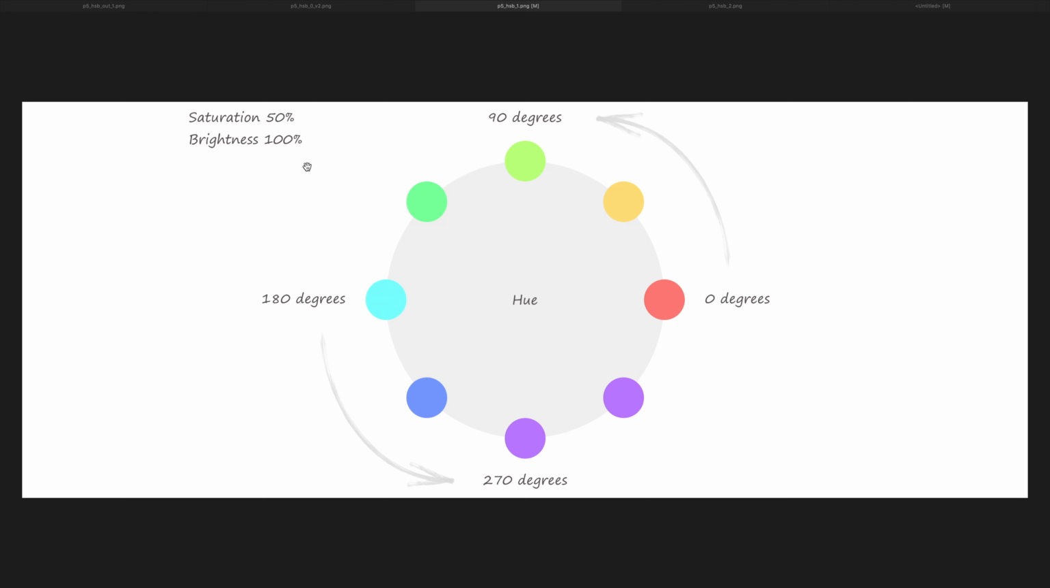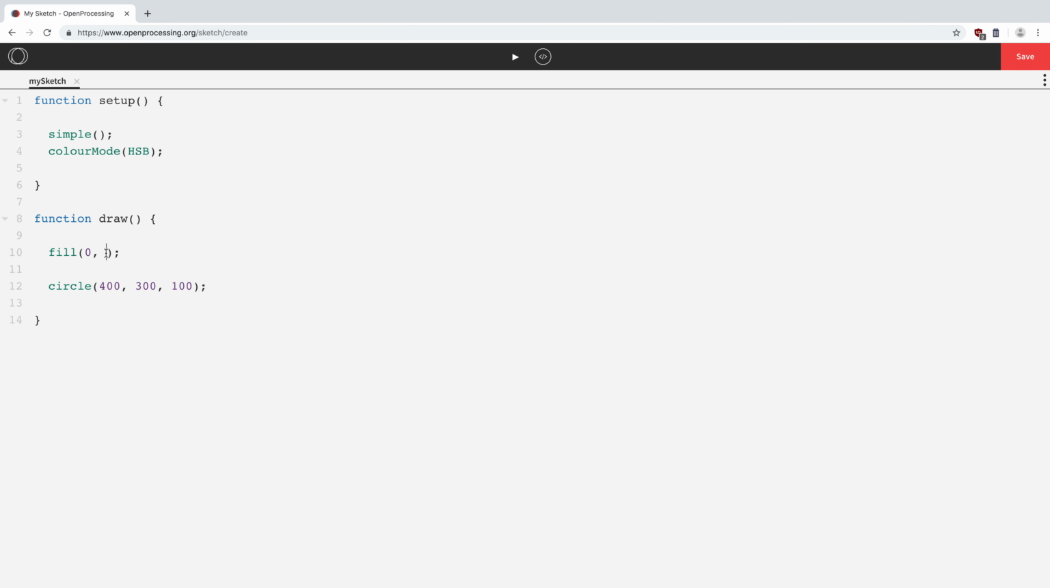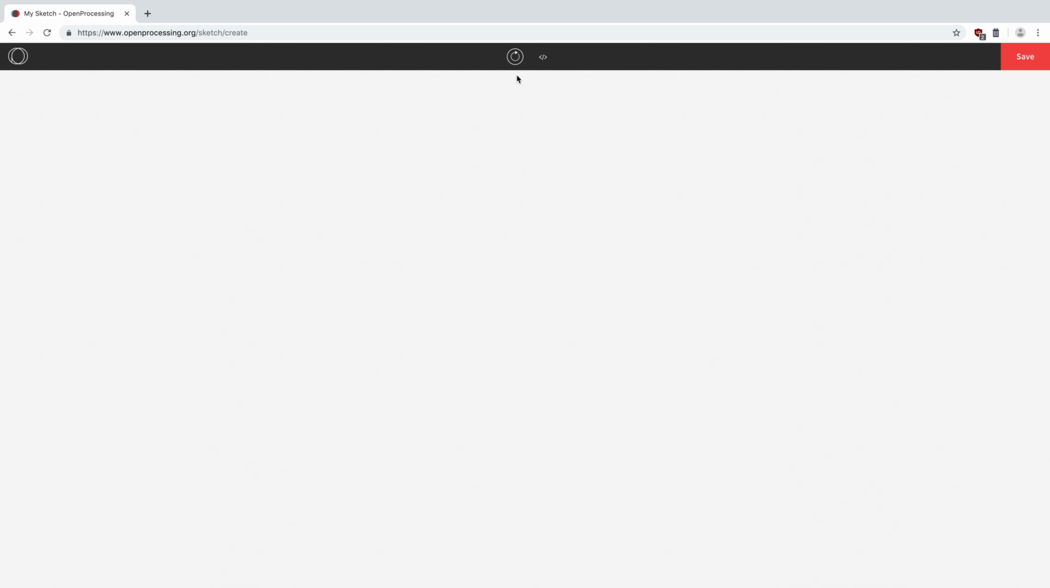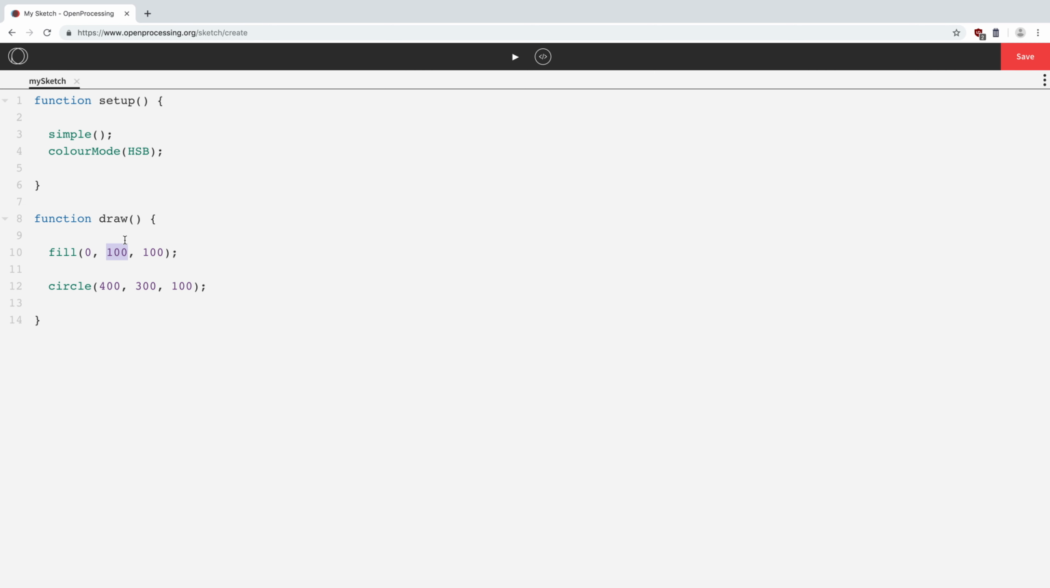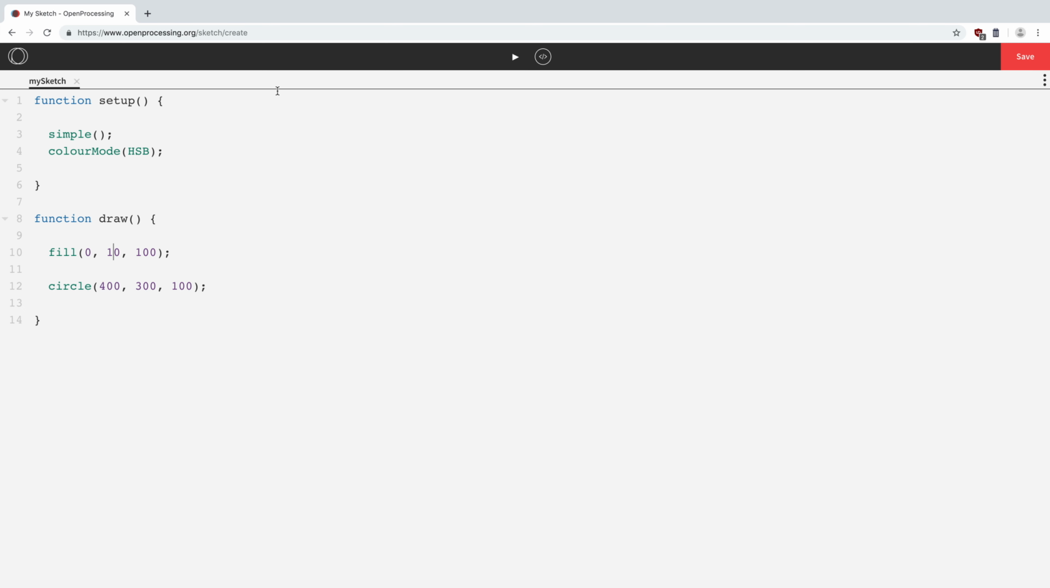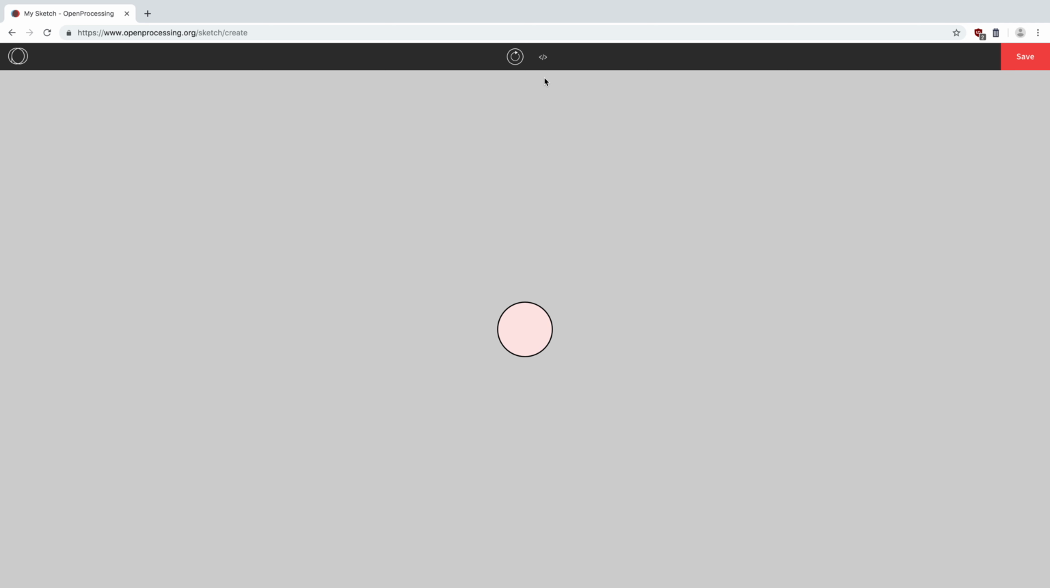Let's experiment with that. Let's first choose a hue of 0, which is red, and saturation and brightness of 100. So that should give us just a bright red circle. Yep, it does. Now let's change the saturation down to say 50. There, it's like it's been diluted with water. In fact, if I made that even smaller, it would be even weaker, a very light pink.